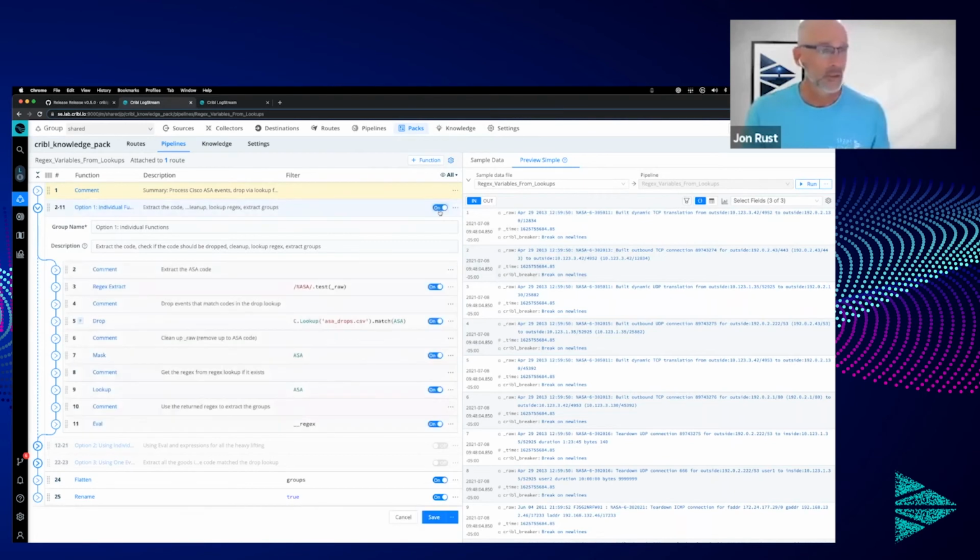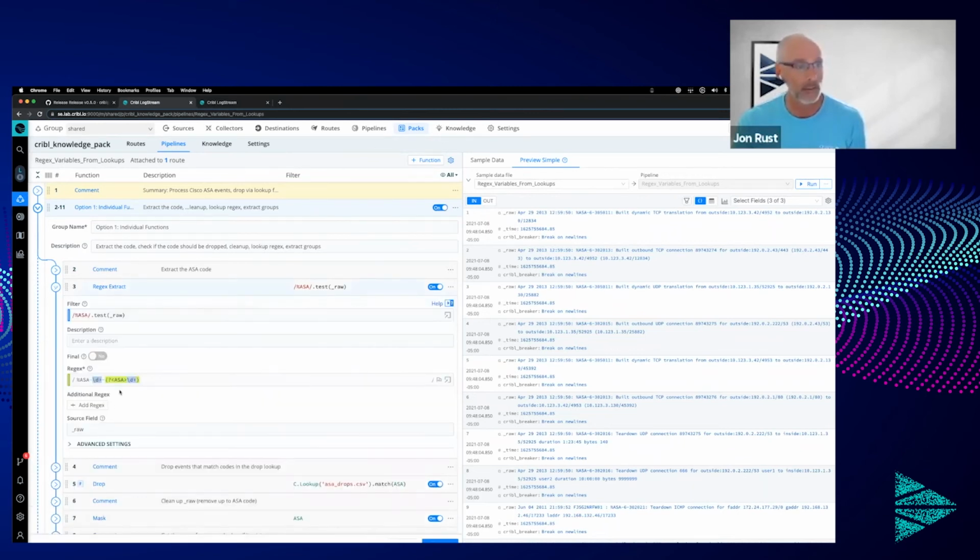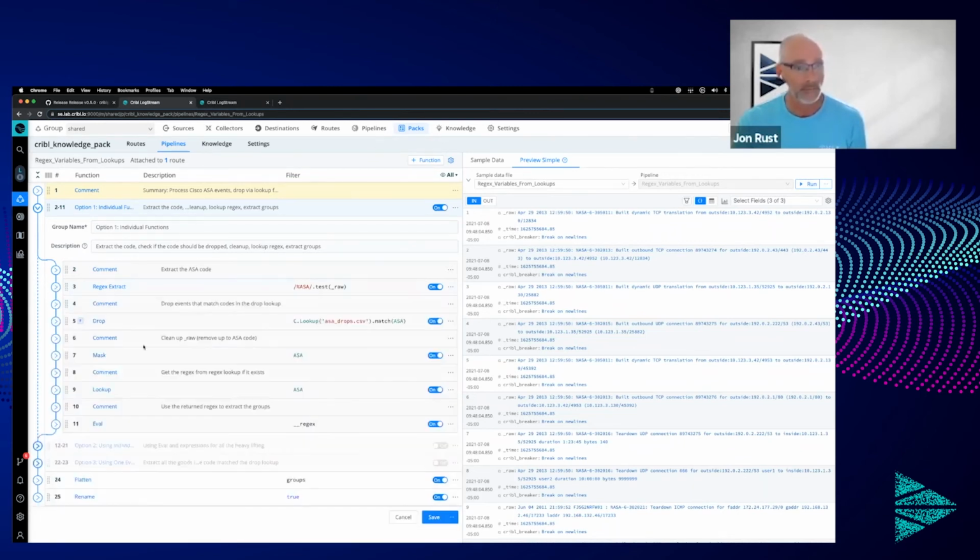We're going to use option 1. I've got 3 different ways of doing this. Option 1 is the most clear. We're using the built-in functions one at a time. So the first thing we do is a simple regex extract to grab the ASA code. Very straightforward. I'll just keep going through here, make it quick.